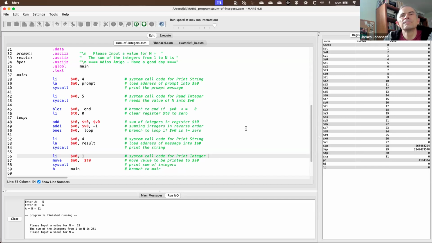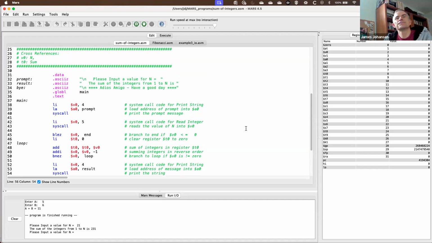So what it does is it starts with the largest value, and then it goes down. So for us, it would go 21 plus 20 plus 19, and so we're seeing that laid out here. So this is how we do this, and so we have a loop.